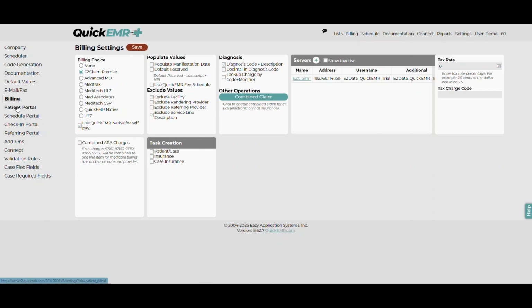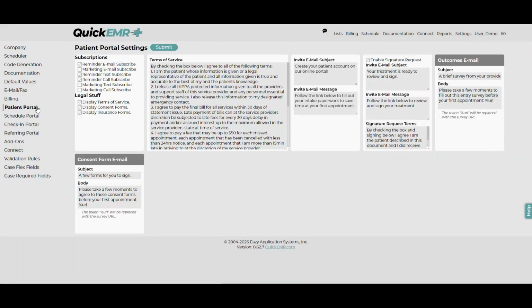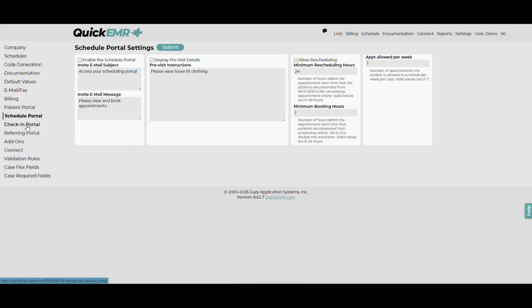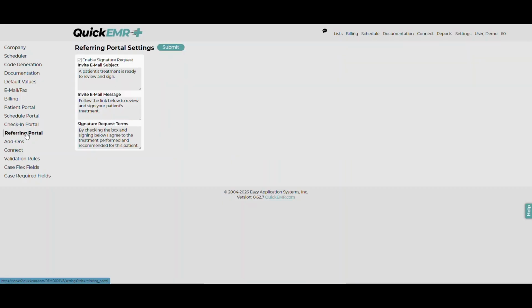The next several tabs contain settings for various QuickEMR portals, including the Patient Portal, Online Scheduling Portal, Check-in Portal, and Signature Portals, which is used to capture signatures from referring physicians. If your practice plans to utilize any of these features, you can configure their settings within these sections. Additional information about each portal can be found in our knowledge base.